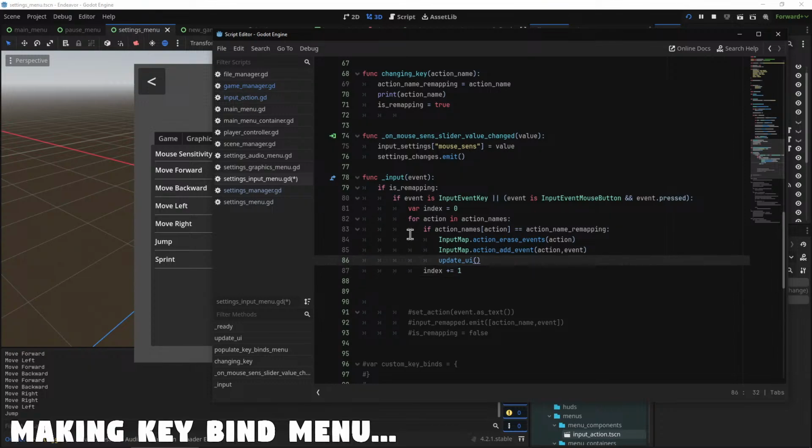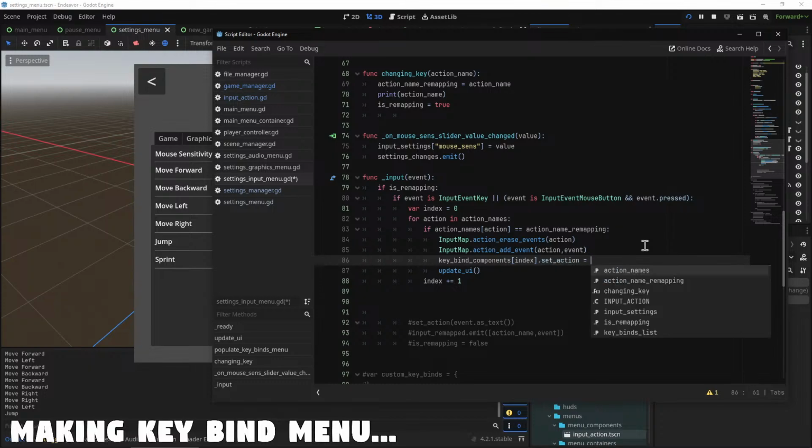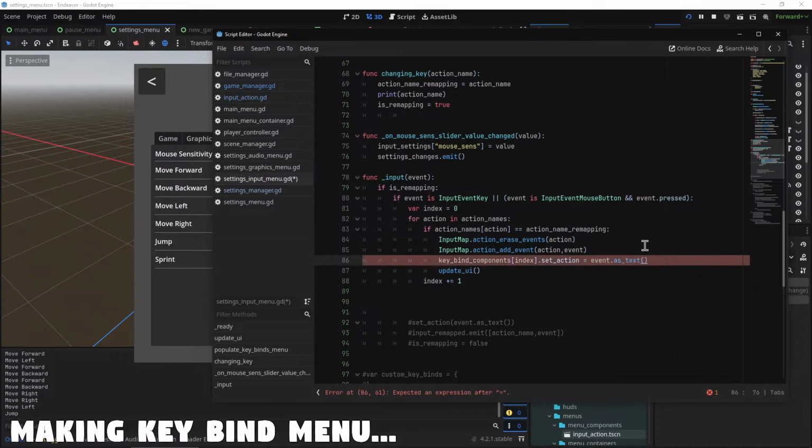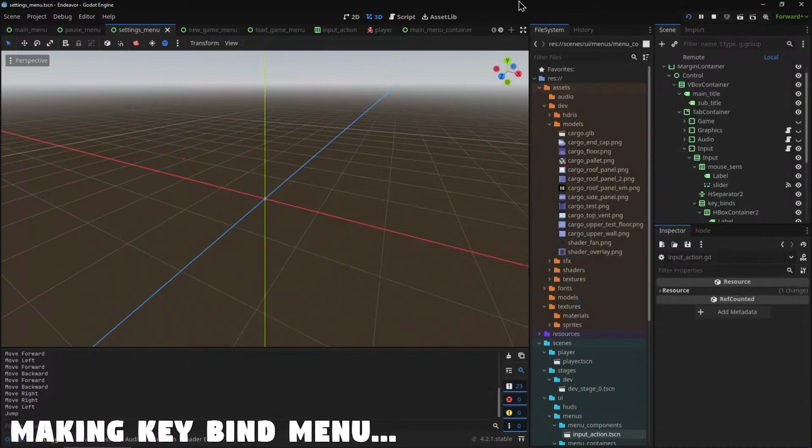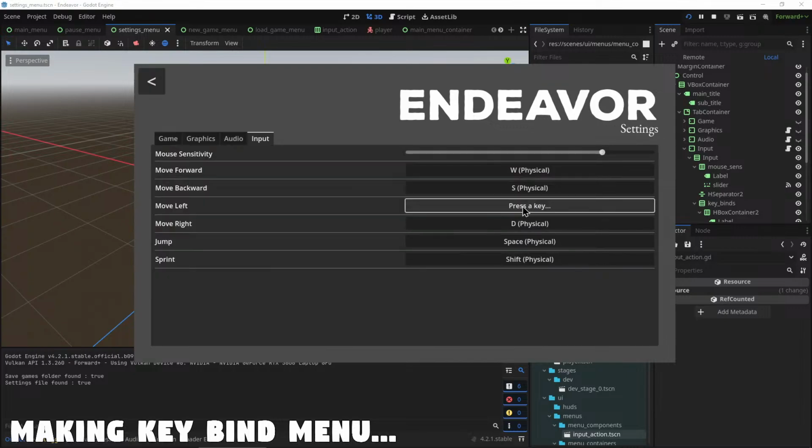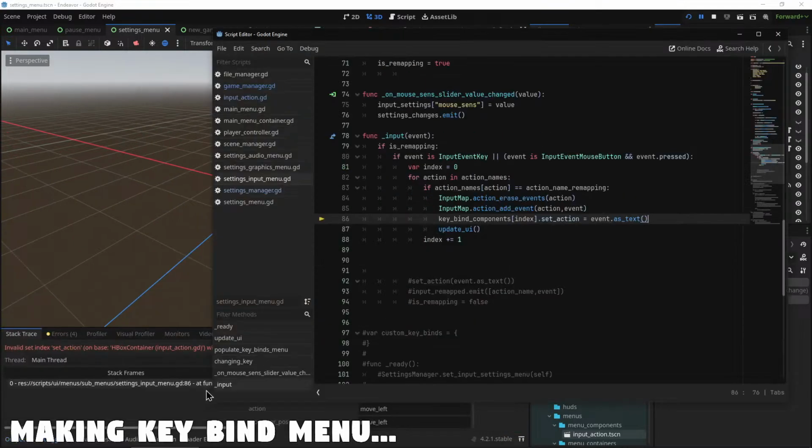And then when we find the right one, we can just go into that component with that index. And we go set action, and we'll set it equal to event.asText. That should fix all my problems. Set action is a function.